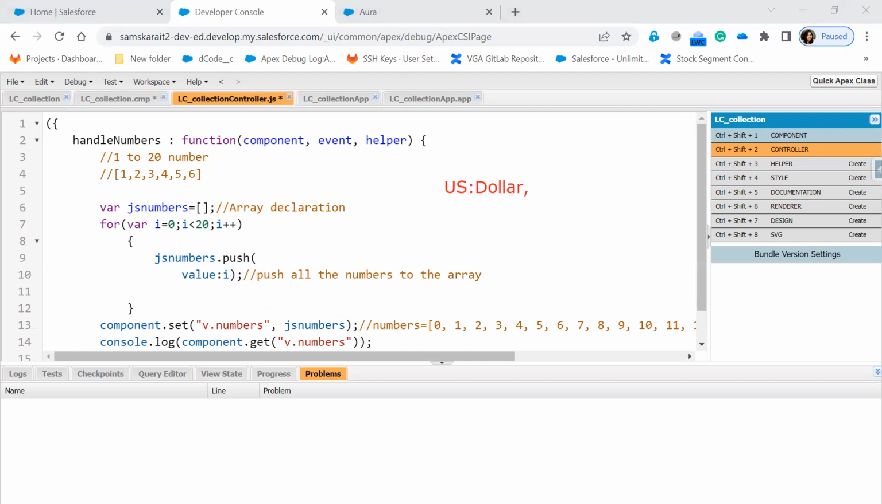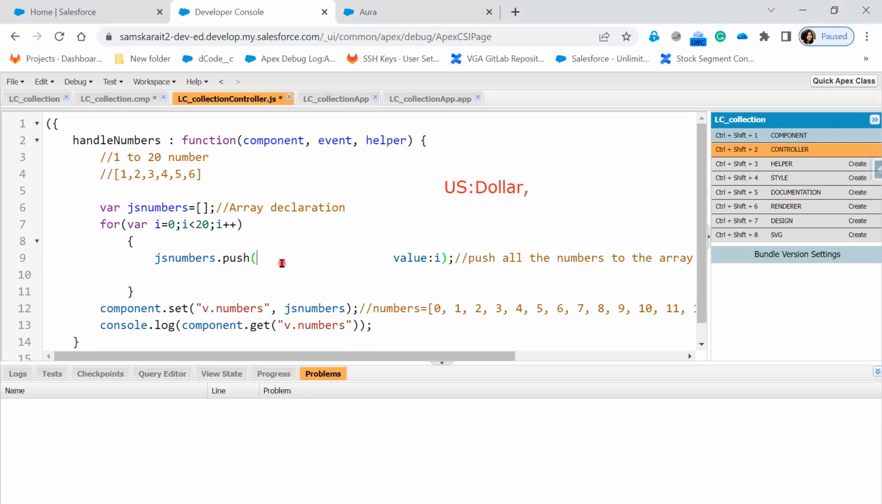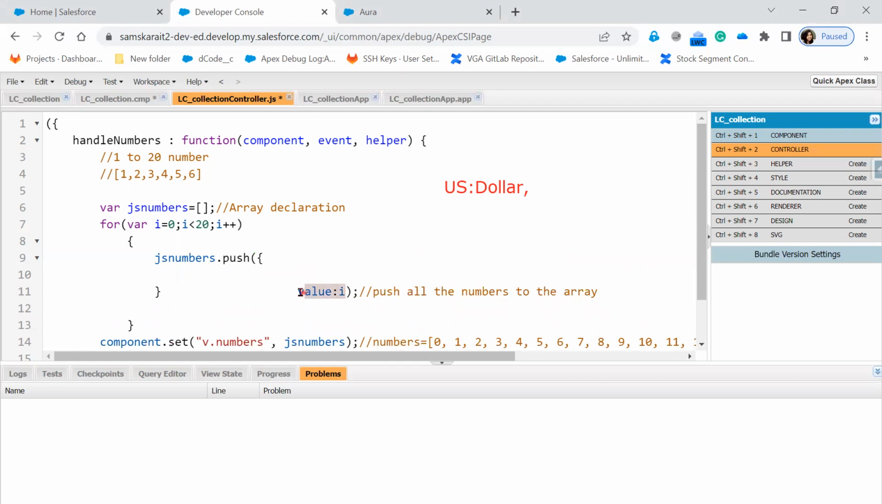But will that give me all the values? Value colon i. Is it right, or do I need to add anything to this? The value we have to enter will be a little bit different for the map. You need to use curly braces, and within the curly braces, you need to give a value, and then close the curly braces. Now this is what it is storing.